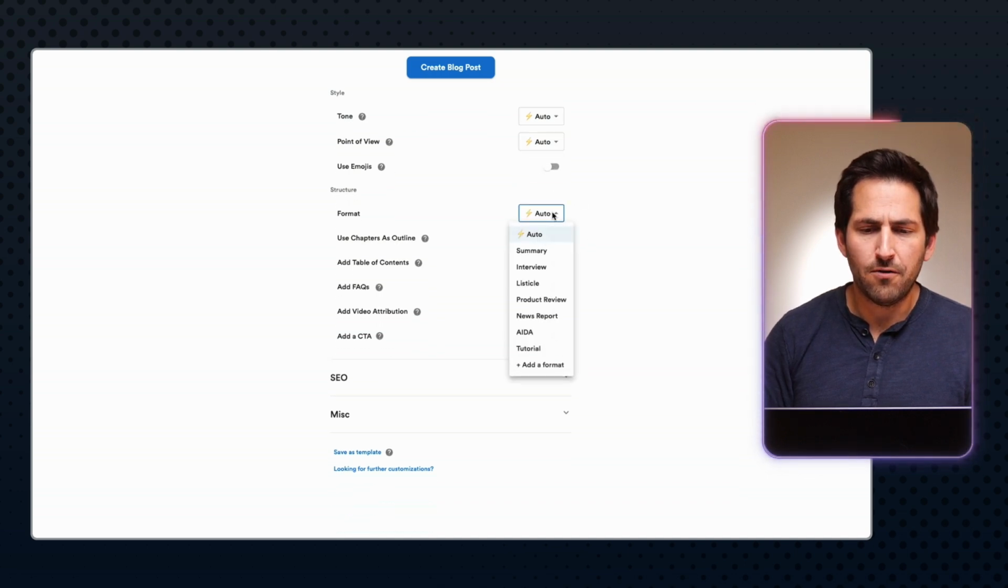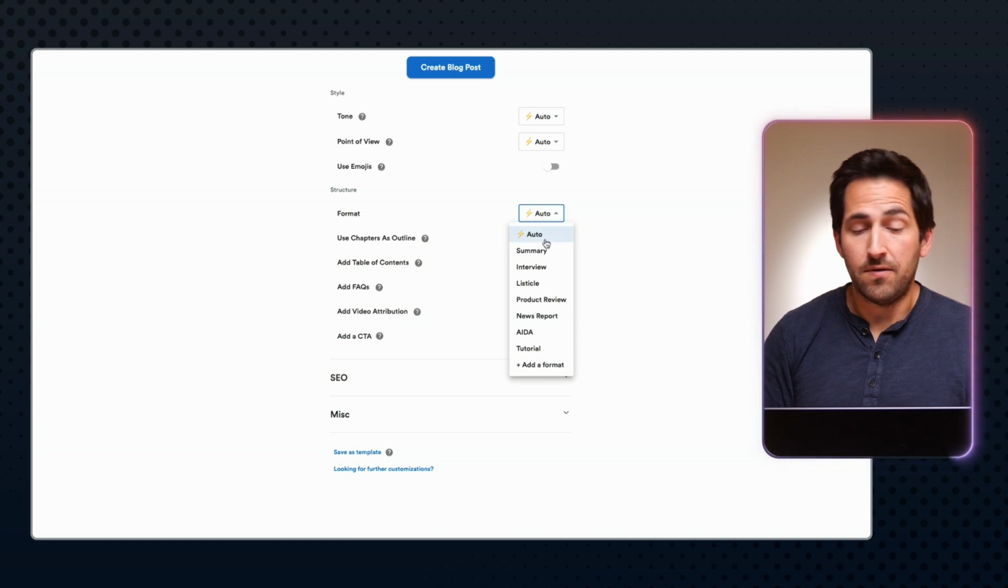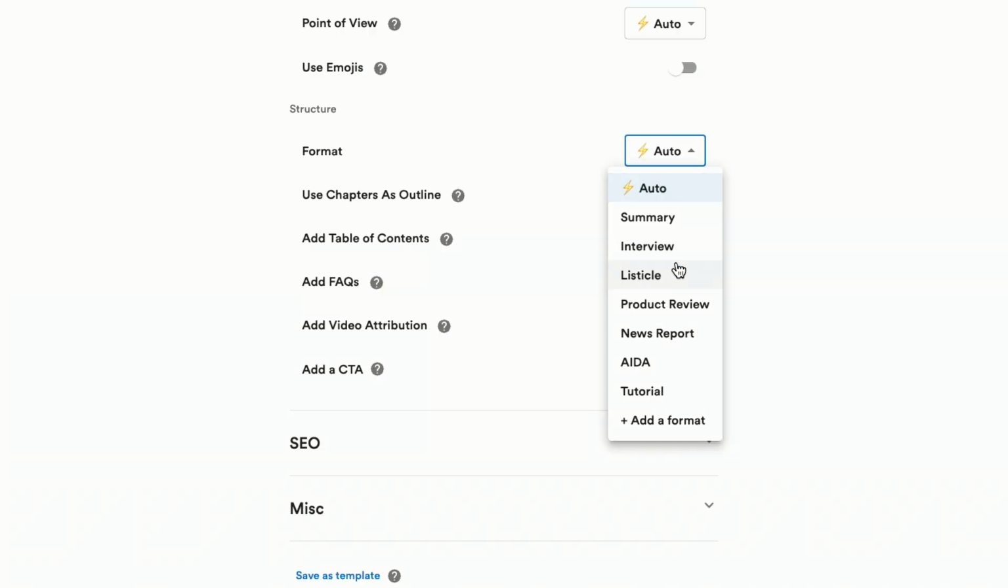And then as far as structure, format, you can say if it should just figure out what format to do by itself. But this is nice too, because this is good for if we did the interview, we know that we want to have it as an interview or a product review or a listicle or a tutorial. I'm going to leave it on auto again and just let it decide. But if we don't get the output that we're expecting, it's nice we can come in here and tell it it's a tutorial, but I'm going to leave it on auto.